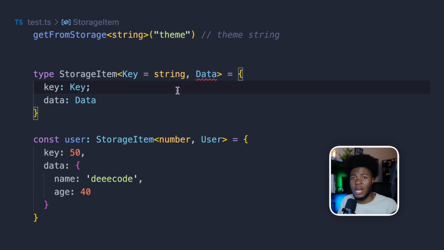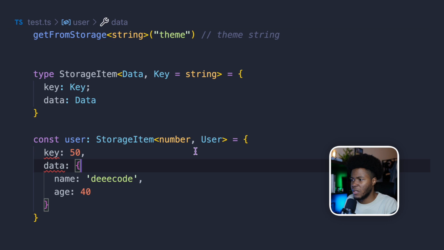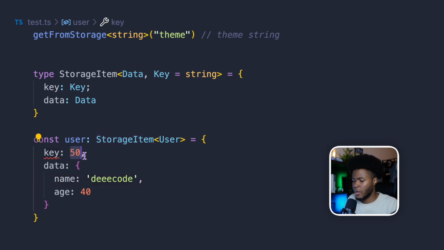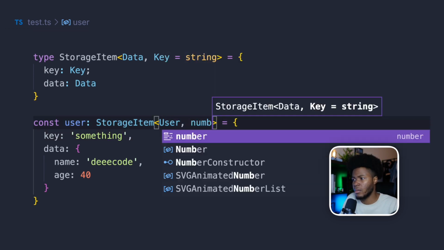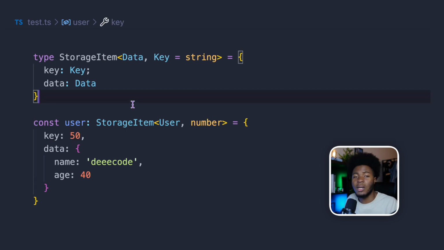What this means is if you want to have an optional type parameter, then it needs to come after the required one, which means if I just have user like this, then key is going to default to string. And now you see I have an error here. If I provide a string, everything works. But then if I want my key to be something else, then I can provide that something else. And here I can now use a number as the key.